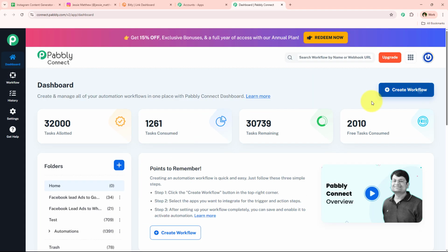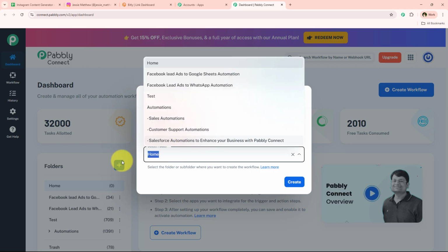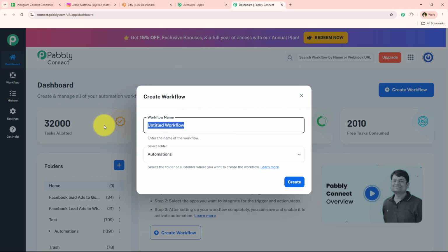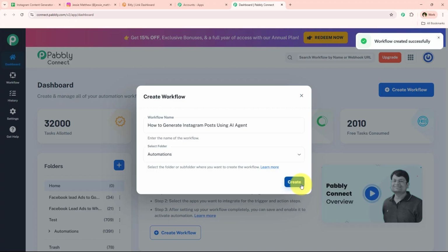I've already created many, so I'm just going to save my workflow in one of these only, which is automations. And now I'm just going to name my workflow as this: how to generate Instagram post using an AI agent. And then we are simply going to click on this button which says create.